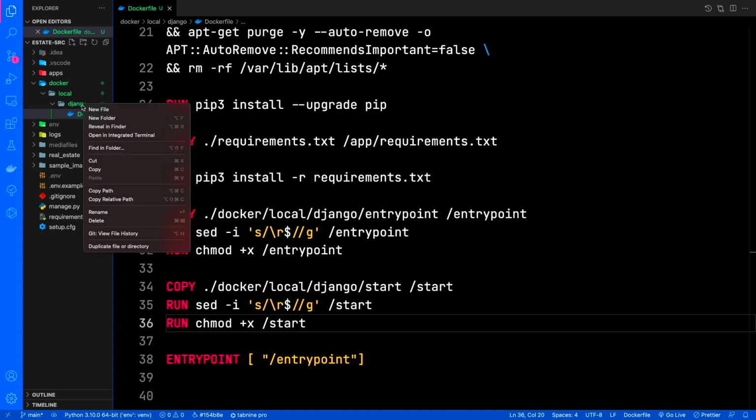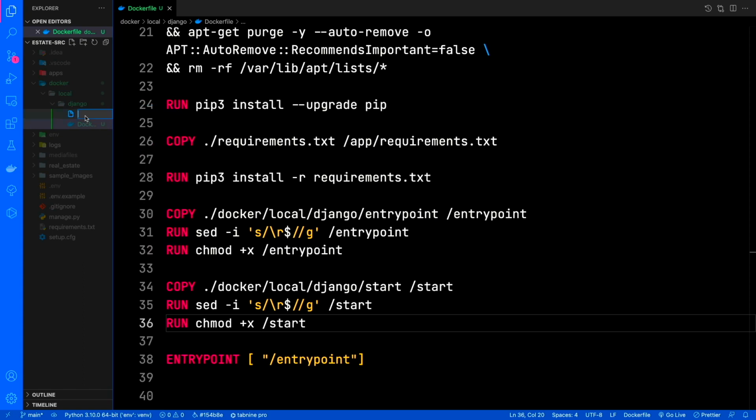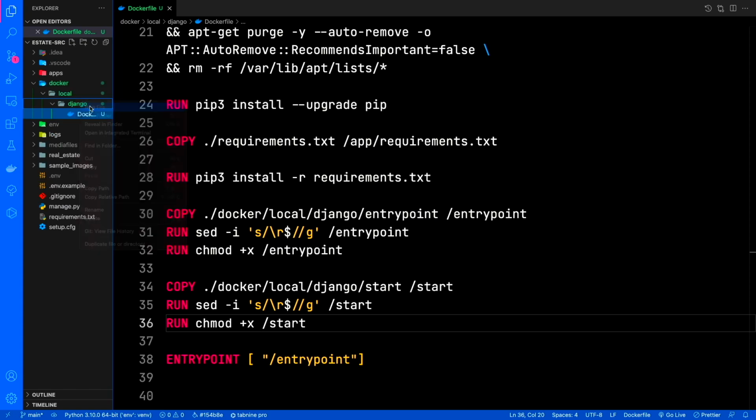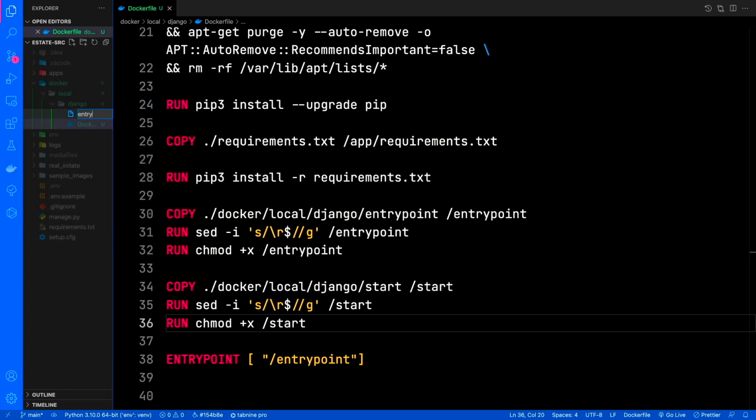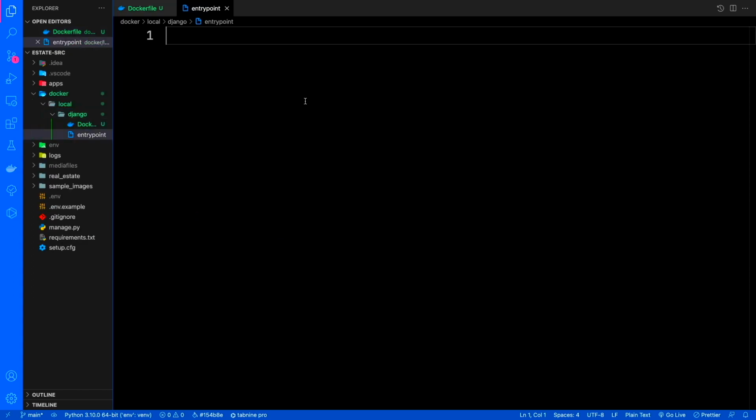So here, in the Django directory, create a new file. We'll create a new file here. This is just going to be entrypoint, like that. Then here we're going to now create the script.